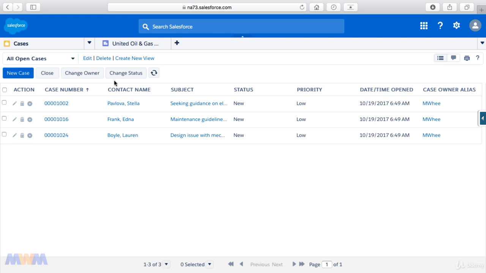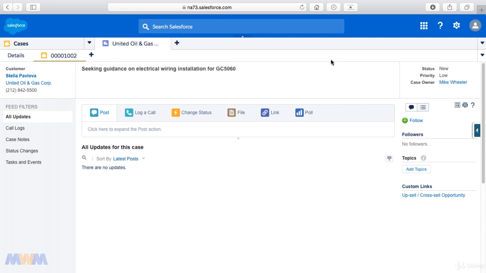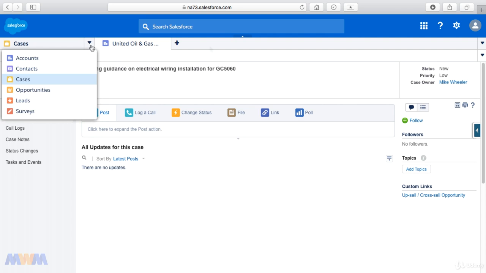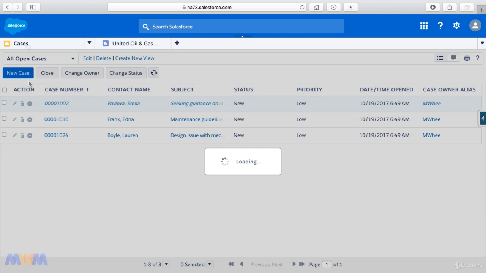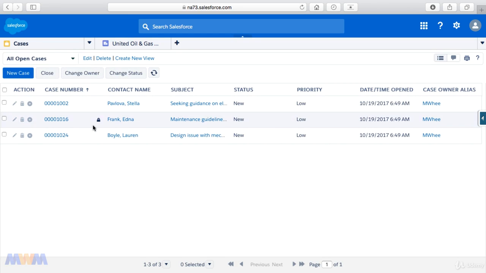I'm changing to the all open cases, and you notice the case owner alias is me. I'm going to open this and change ownership. So the way the page layout is here, a couple of things that I noticed before we change the case owner. We don't have our list view viewable anymore on the side, and I personally don't like that. To get back to the list of cases, I've got to click the cases console component again, and it brings up the last viewed list view.